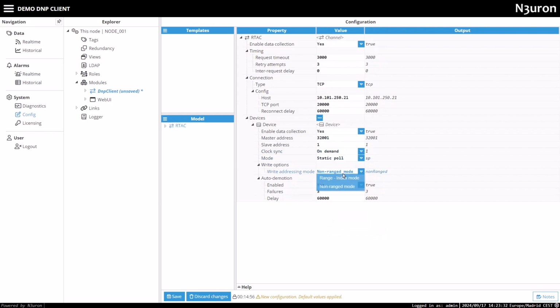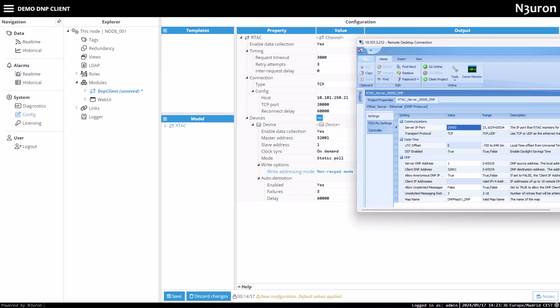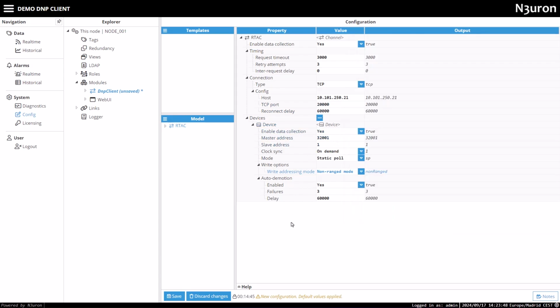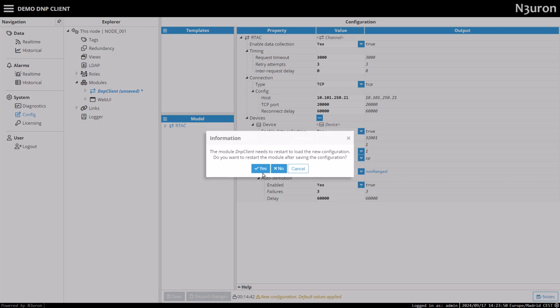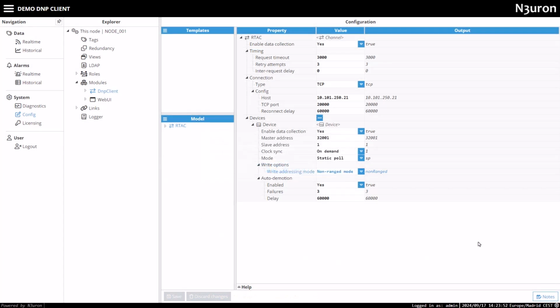For the write addressing mode, I'll select Non-Range mode, which determines the qualifier that will be used to send write commands depending on the method supported by the outstation. I'll leave the remaining settings at their default values. Finally, I'll verify the configuration on the DNP server in the RTAC controller to ensure everything is aligned. Once the device is configured, I'll save the changes. This completes the setup for the DNP client module and channel connection.